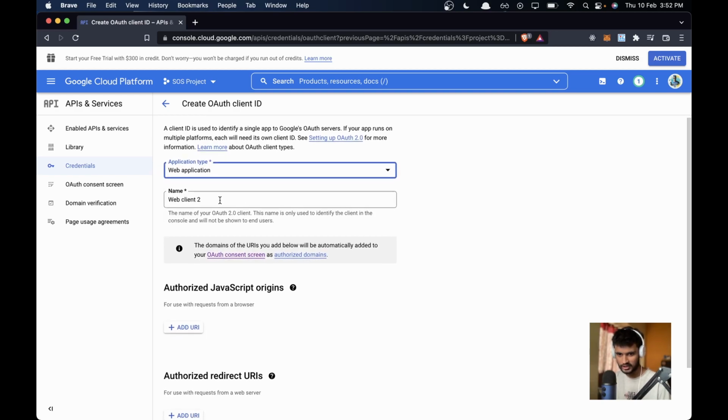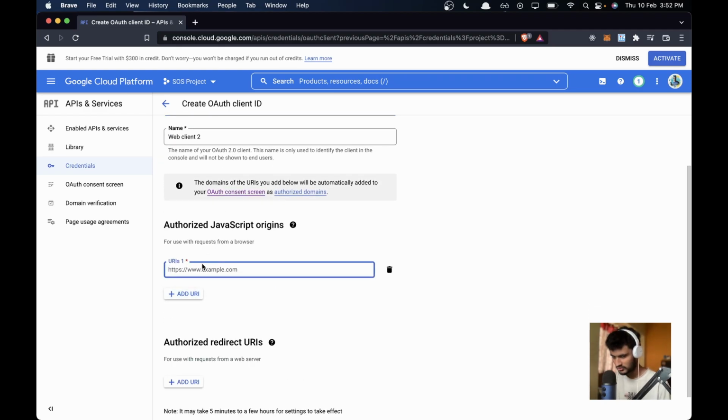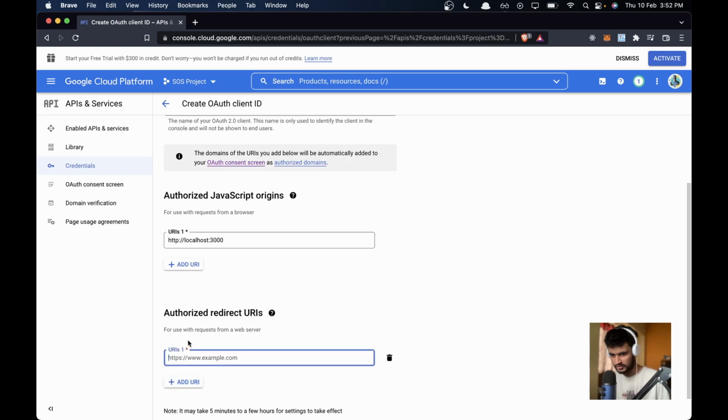We will just leave the name as it is for now. And in authorized JavaScript origins, because we are using Next.js, we know that the request will be sent from localhost 3000 for now. So let's go ahead and do that. HTTP localhost 3000. If you are pushing this to production, you might need to change these URLs.